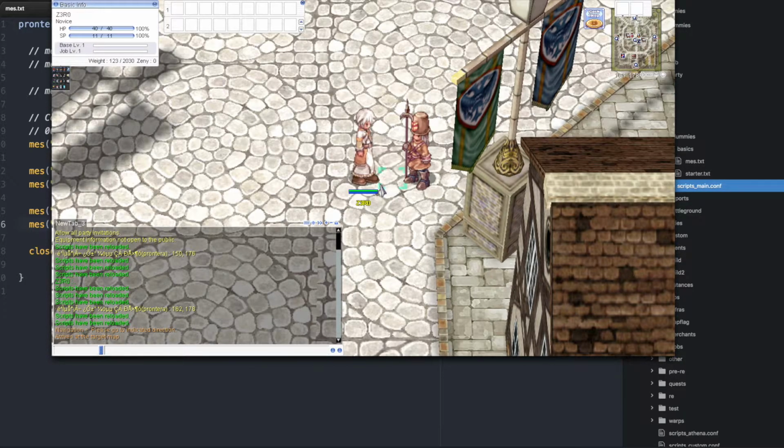I think it's neat. That is the navigation. The mes command is very powerful to do a bunch of cool things. We'll go over a lot more stuff later on. And so that's the mes command for today.